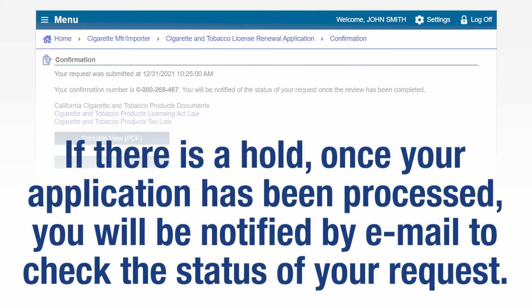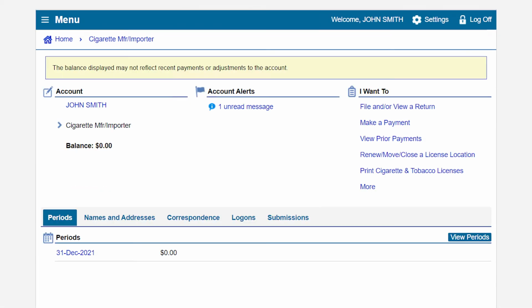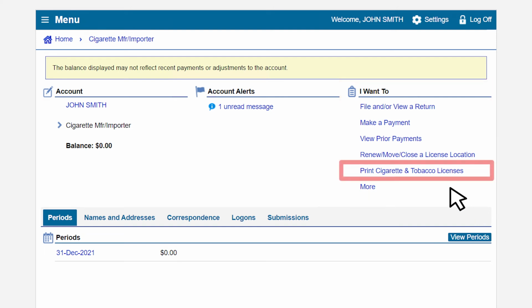If there is a hold, once your application is processed, you'll be notified by email to check the status of your request once a review has been completed. To print your license, click I'm done. You will be returned to your cigarette manufacturer and importer license account page. To print your renewed license, under the I Want To section, click on the Print Cigarette and Tobacco Licenses hyperlink.